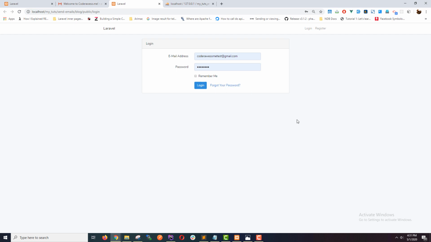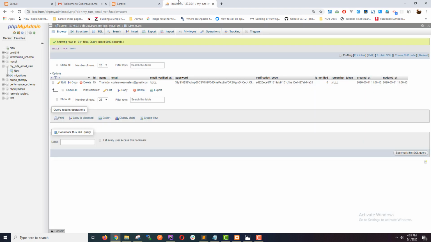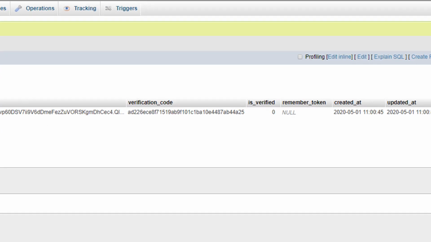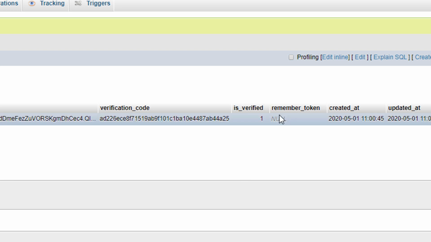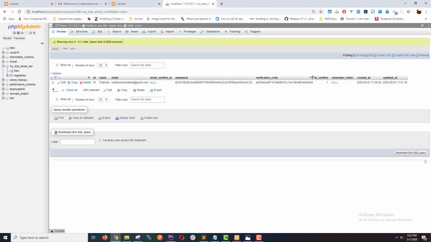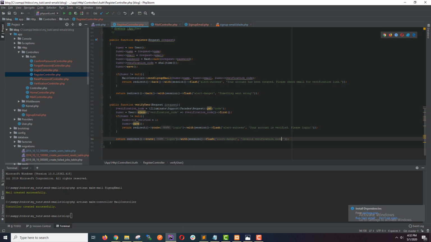Yes, we are redirected back to the login page, but we don't have a message. That's because we didn't put the message space in the login page. We'll fix that later, and I'm going to check the database and refresh it, and yes, the is verified value is now 1. So the user was marked as a verified user, so it's working. Alright, let's fix that message really quick.